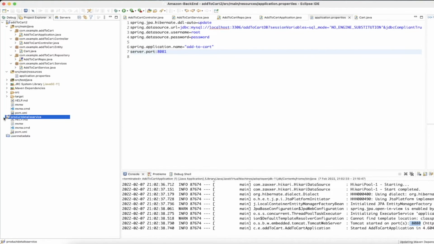So let's open up the project, and here also we will change the port ID and the name of the project.